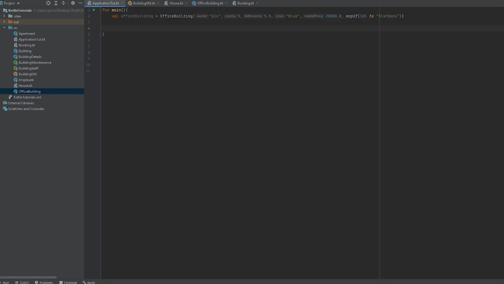So in Kotlin, if you want to create a function or a property that can be called without the instance of the class, you can use a thing called a companion object within the class. By creating a companion object, you can access the properties by only using the class name. So let's see this in action. You already have an instance of office building right here.